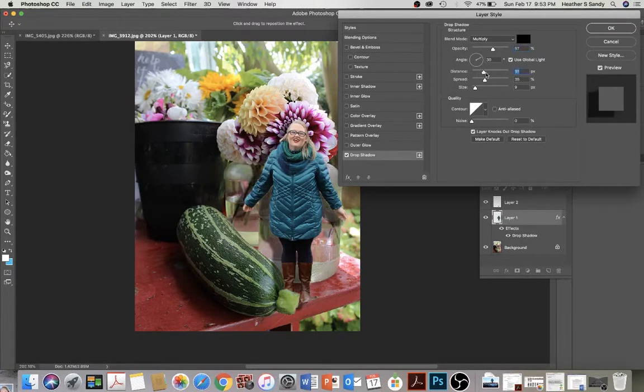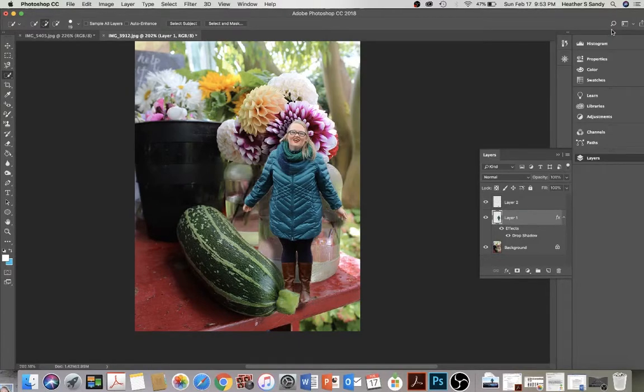And then you can play around with distance to make the shadow longer or bigger. I think that's too much. You can change the spread of the shadow, so what percent it's going forth, and then the size, obviously, is how far out the pixels are going. So once I'm happy with that, I can hit OK. And now I have a shadow, makes me look a little bit more convincing in this scene.